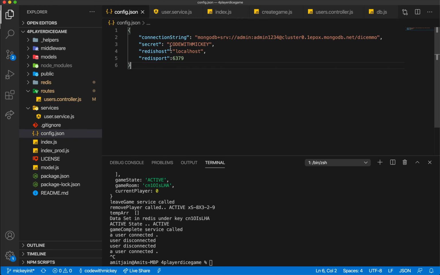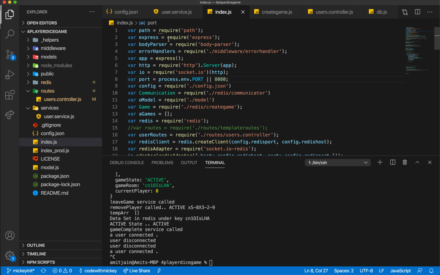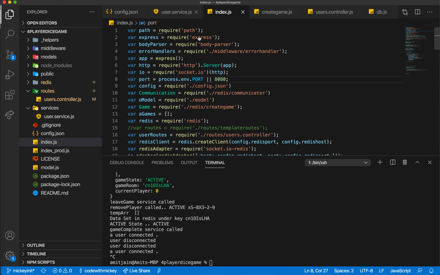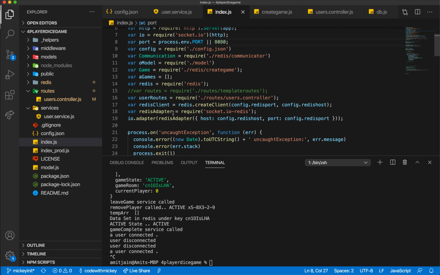There is config.json. There are different keys like the connection string, the secret for MongoDB, and Redis host, Redis port. I'm not using Redis auth for now because this is just a sample project, but in the real world we'll have to use that. This is the index.js. This is my entry point, and here everything works. I'll come to this and explain everything about it.